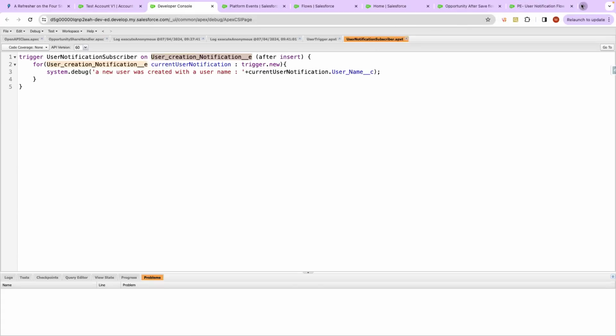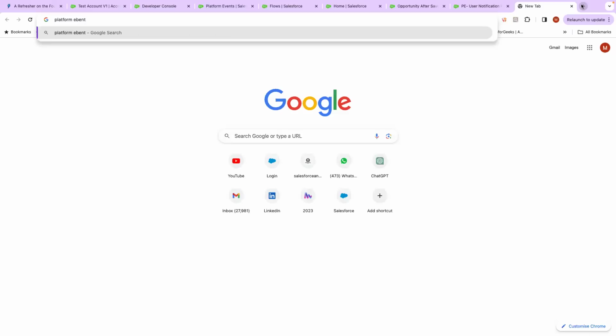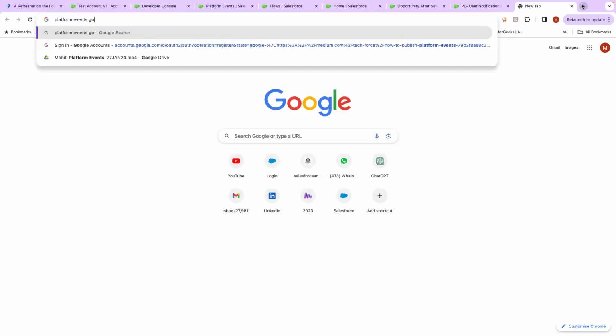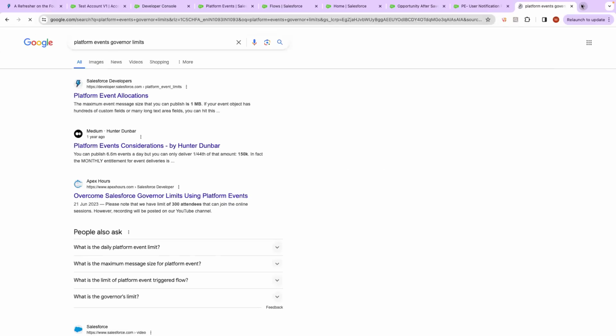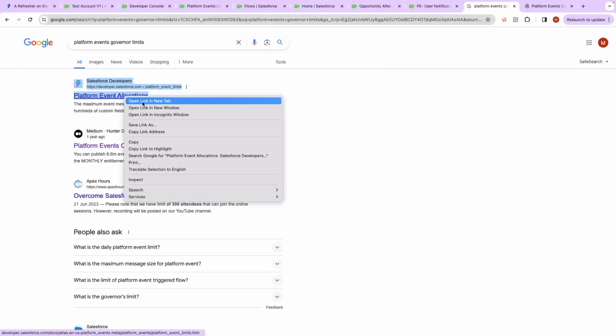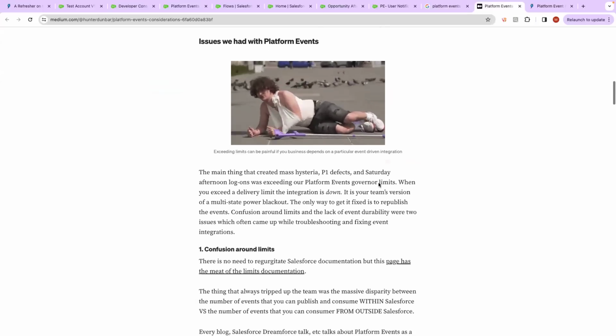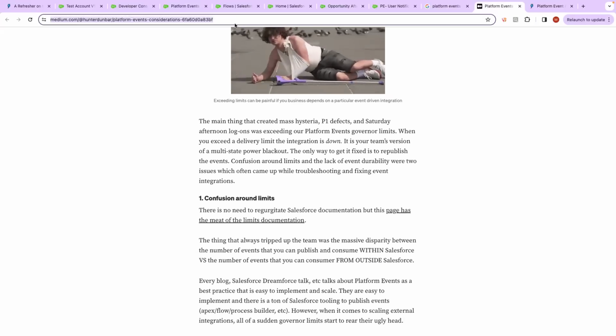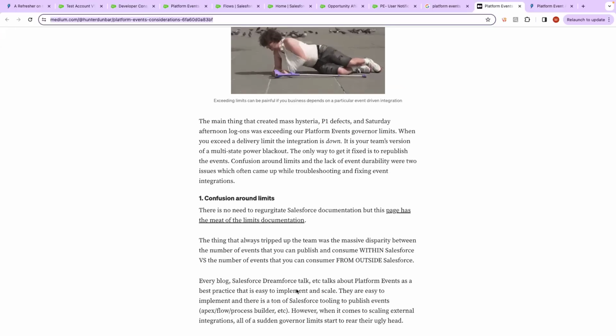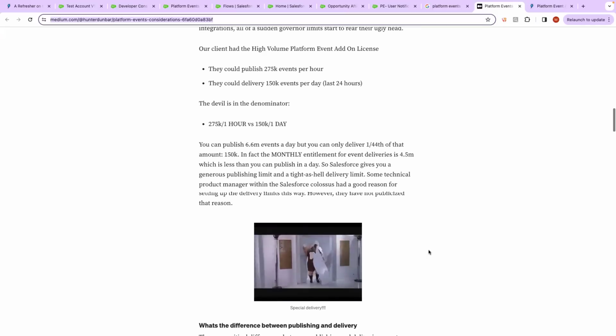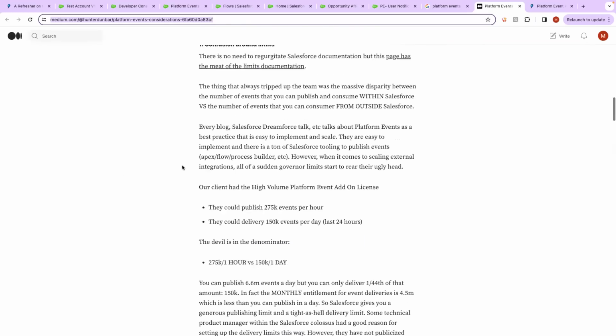So if I search for platform events, this is a very, very good blog. This will tell you the flip side of platform events. Most of the time, you will get people who talk well about platform events. On the flip side, this blog talks about the problems with platform events, and tells you the problems in detail.